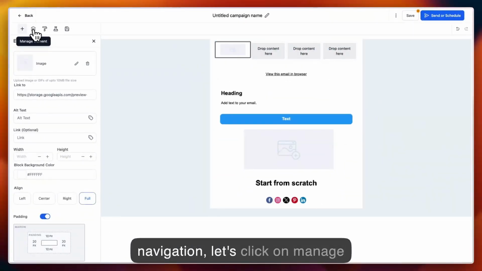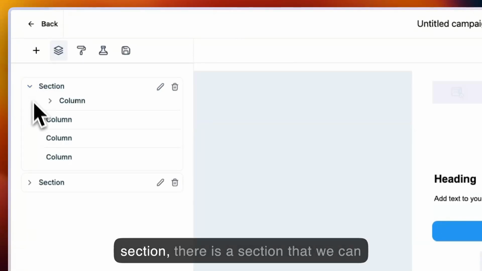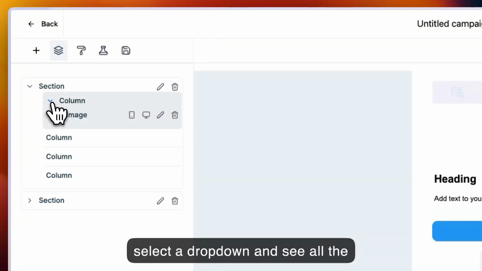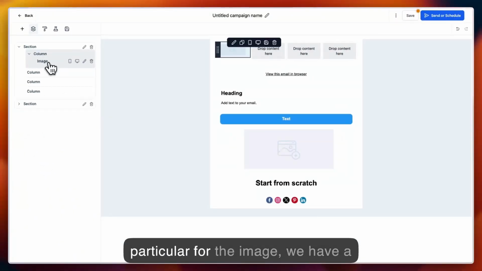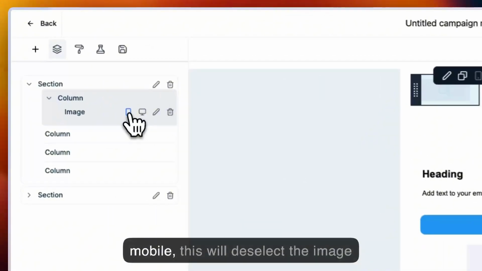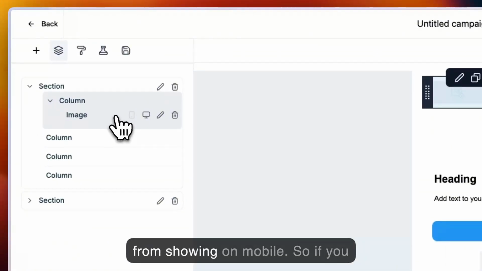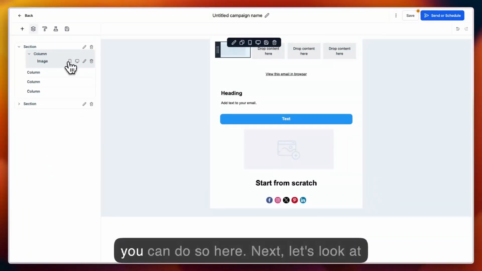At the top navigation, let's click on Manage Elements. We will then see that because we added this additional section, there is a section that we can select a drop-down and see all the columns and their elements inside. When we drop down the column, in particular for the image, we have a couple of icons for mobile and desktop. When we click on the mobile, this will deselect the image from showing on mobile. So if you want to style an email that looks different for desktop versus mobile, you can do so here.